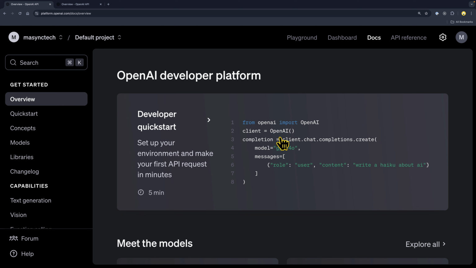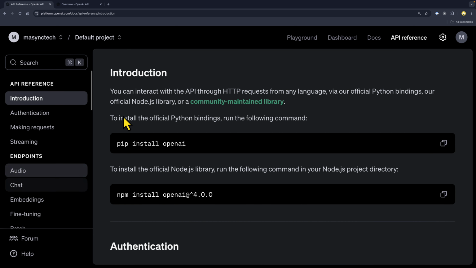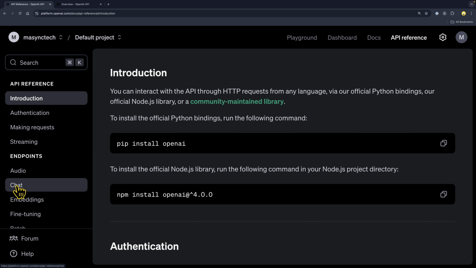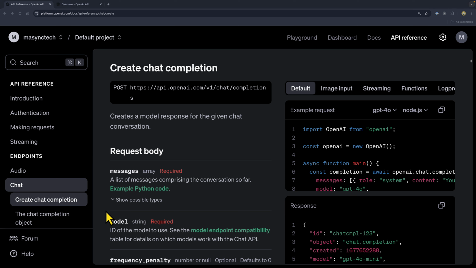We have two ways, either by using the NPM package or by using their APIs. I prefer to use APIs because for this one, we don't need any package installation. So I will click on the APIs, and that is the API reference. And in here, we have the endpoint. What we want is the chat. So click on that, and we have the endpoint for creating the chat completion. And we need the message and then the model.